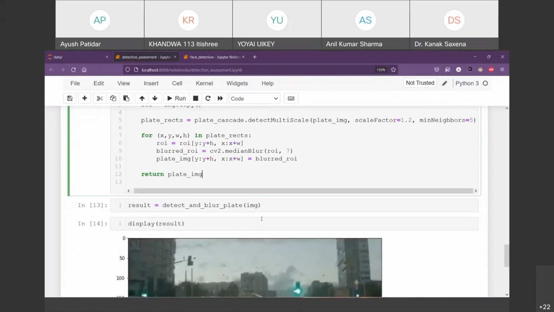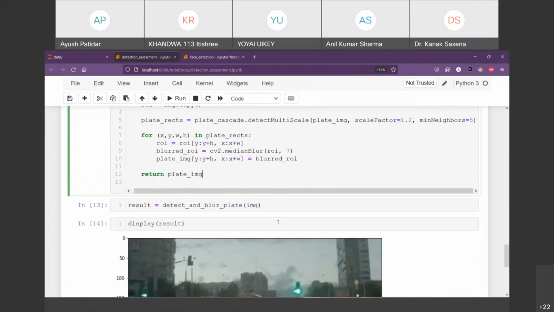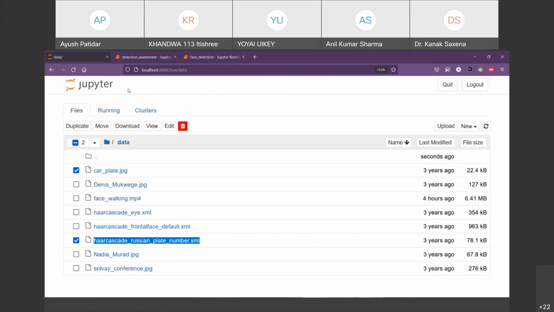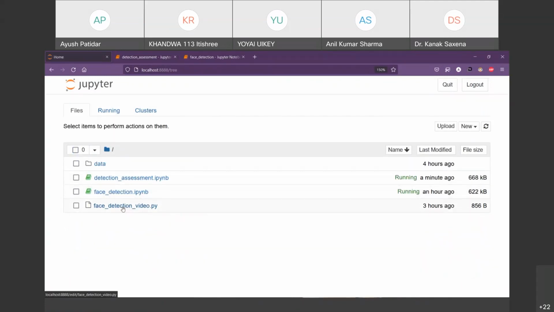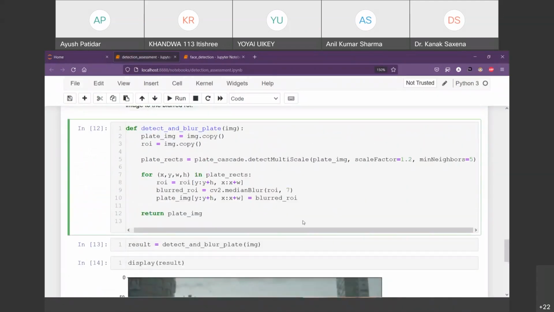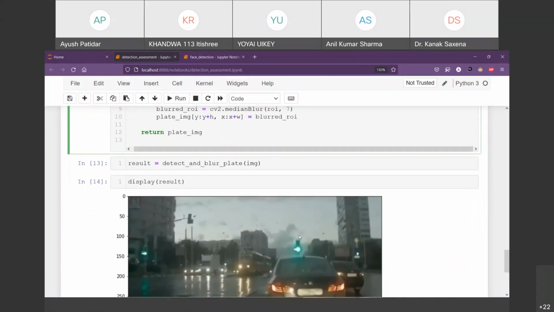If you have any doubts in this, you can ask. If not, then we'll move to our final part of the day, which is how to apply this on a video. That's the interesting, exciting part. Okay, so up to here, I think every one of you is quite clear about it.